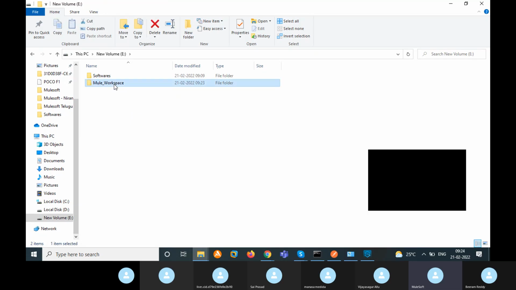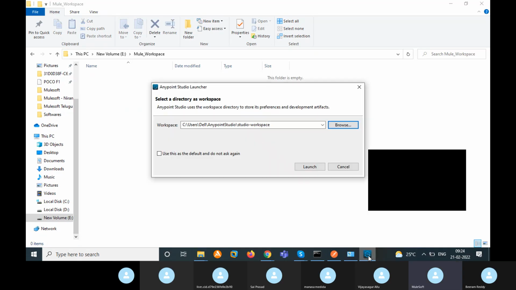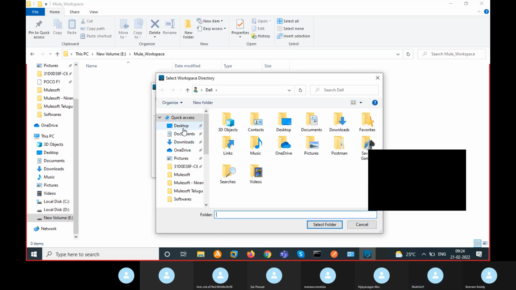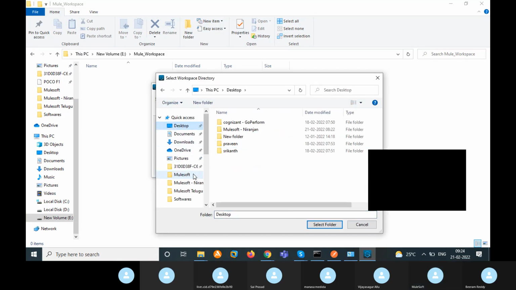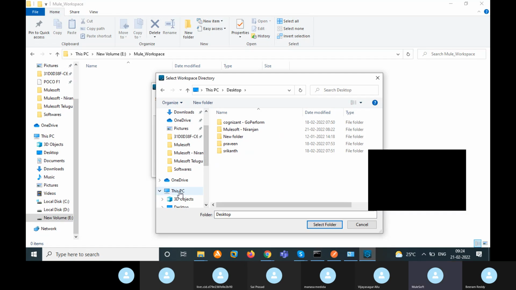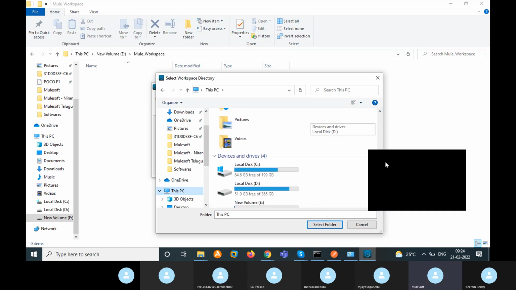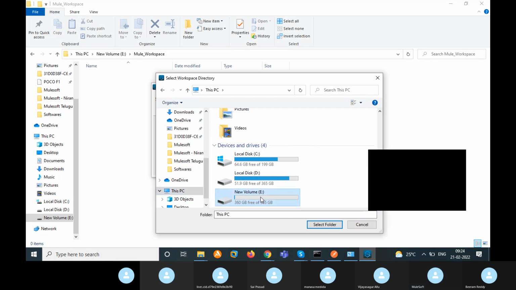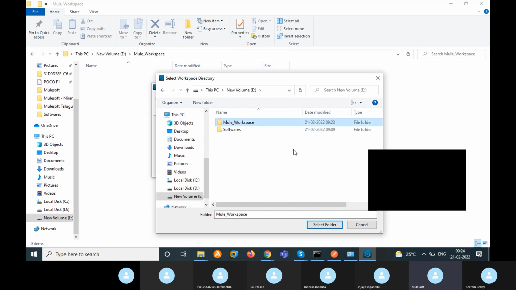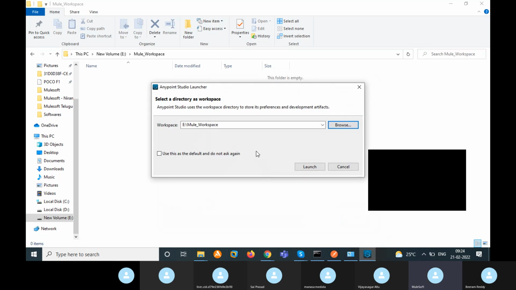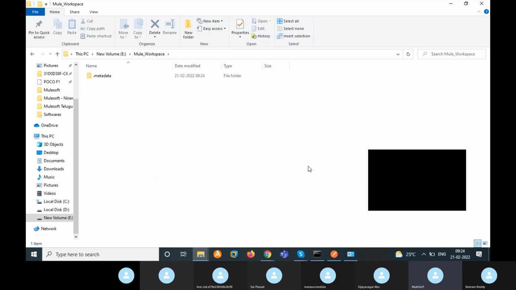Go to the Anypoint Studio software. Here you need to select that path. Click on browse and select. Go to E drive. Scroll down, this PC, E drive. Mule workspace. Open that, select that folder and launch. Now whatever application you create, all applications will be saved into this folder.